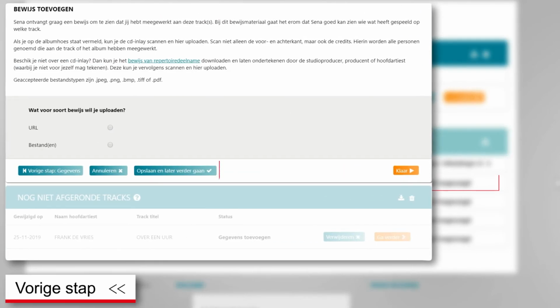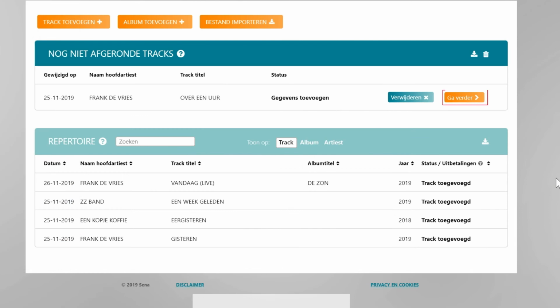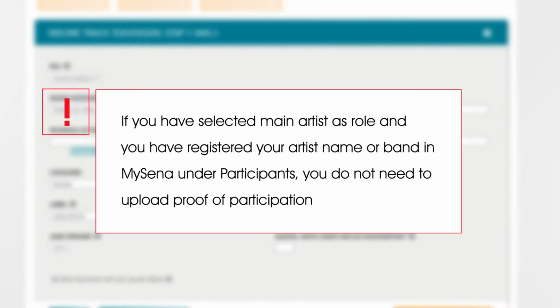If you don't have proof of your participation on the track or you don't have all the correct track details, click on Save and Continue later. Click on Continue to add your proof. If you have selected Main Artist as role and you have registered your artist name or band in My Sena under Participants, you do not need to upload proof of participation.